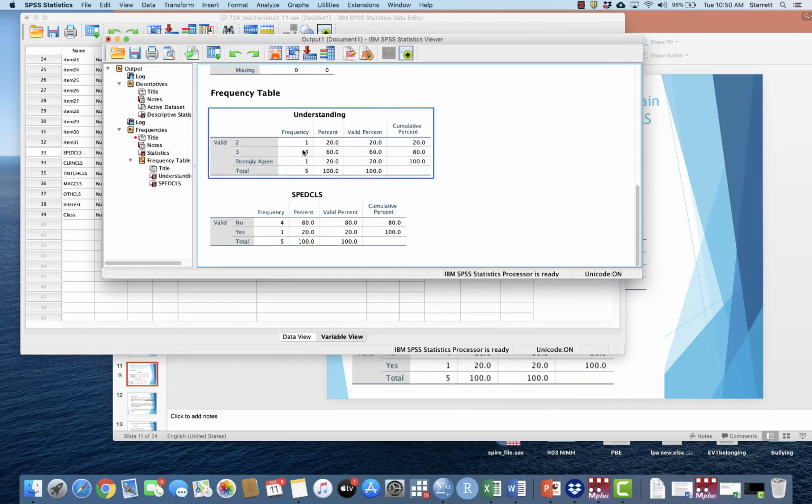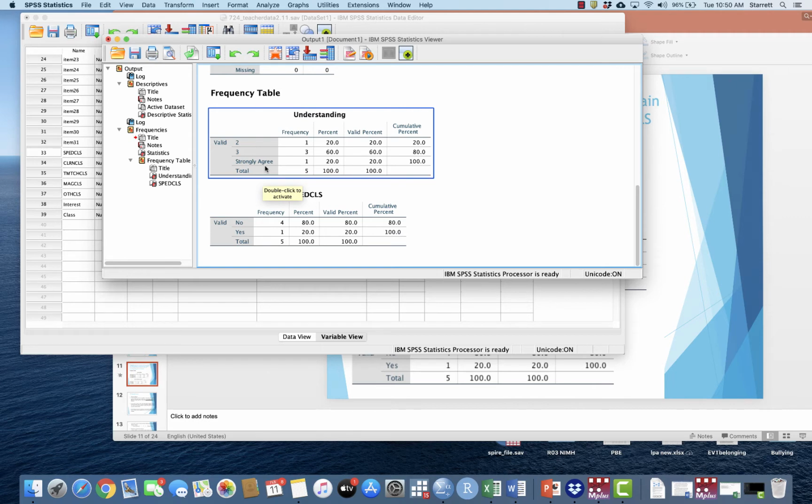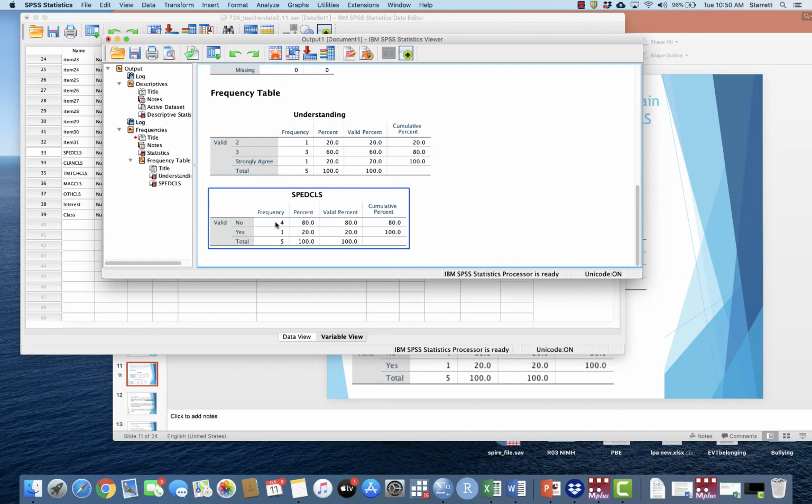All right, and so here's our frequencies for understanding. Nobody strongly disagreed. We've got one person who was a 2, which we would interpret as slightly disagree, and we could have always put that in our values if we wanted to. We've got 3 people who said probably what would be slightly agree, and then 1 person who said strongly agree. For special education classes, we've got 4 people who said no, and 1 person who said yes.